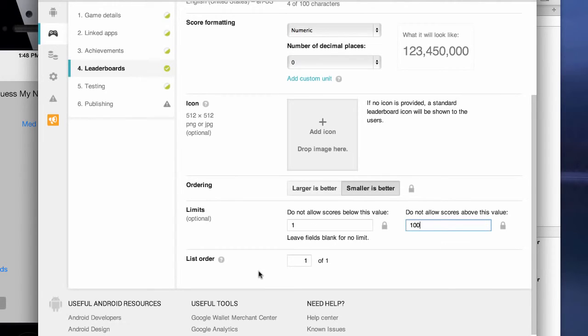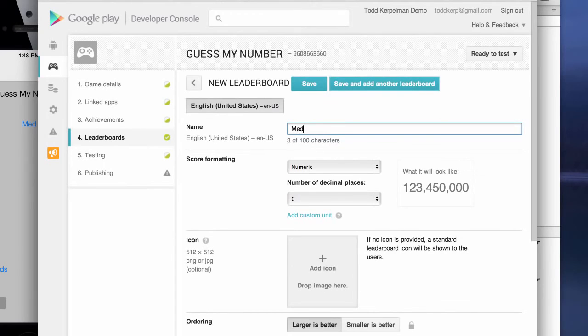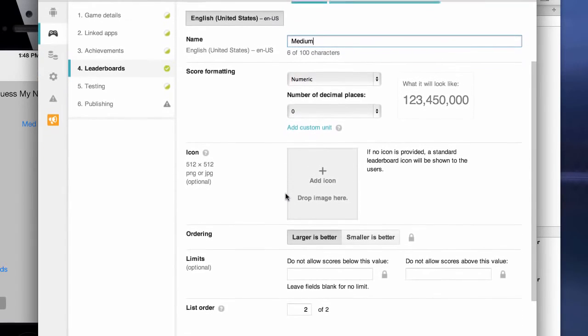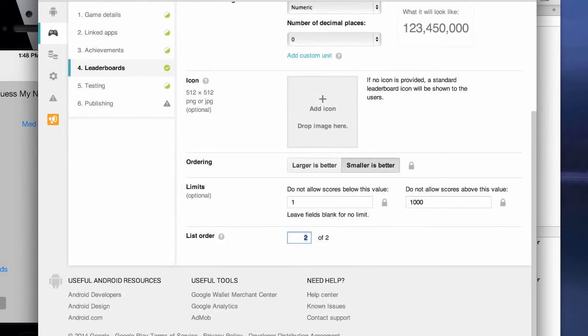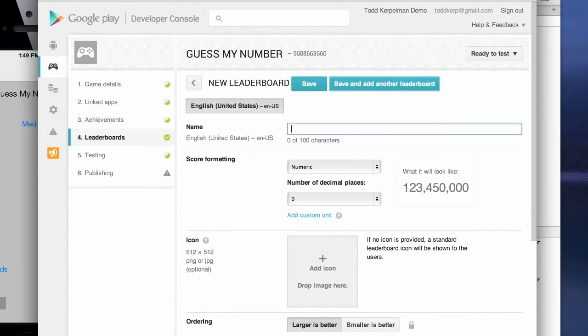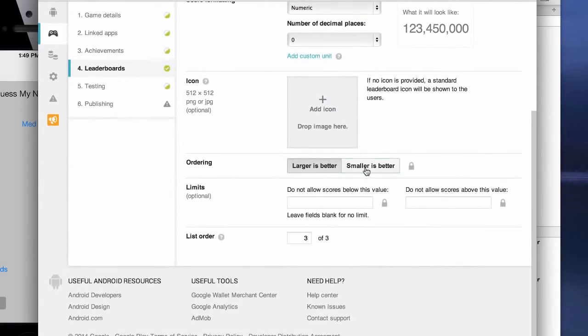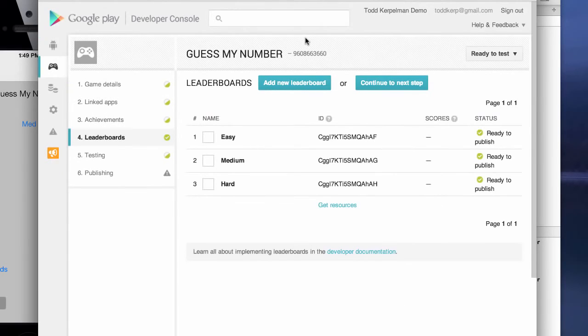And list order means that if you were to view your leaderboards, where would this appear on the list? And we'll have it appear first. So there we go. This is done. I'm going to hit save and add another leaderboard. We'll create another one for medium. This should be pretty easy. Smaller is better. And let's allow scores of 1 and 1,000. Save and add another leaderboard. And hard. Smaller is better, and 1 and 10,000. Let's save. And we're done.